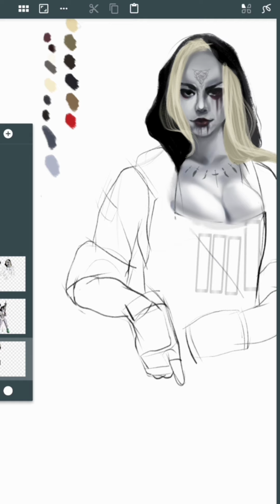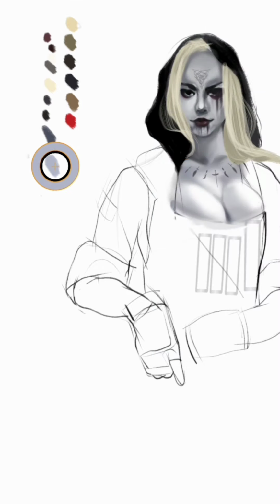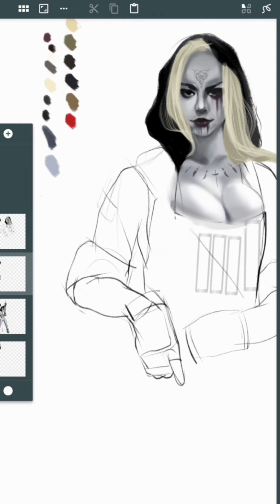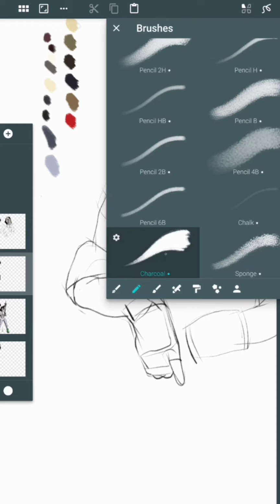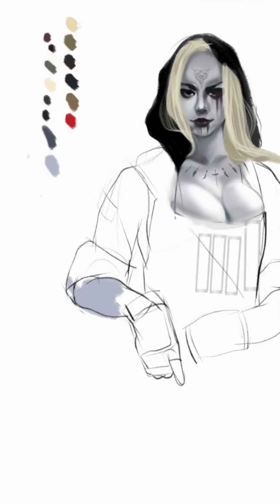So I got layers right here. So what I do is I make another layer so that I can color it without compromising the outline. Now I do a color picker. For example, this one right here, it's not too light, it's not too dark, it's just like a base color. And what I normally use is a charcoal to do the shading part. So I shade like that. It's okay to be messy, you know, it's okay. There's no problem with that.